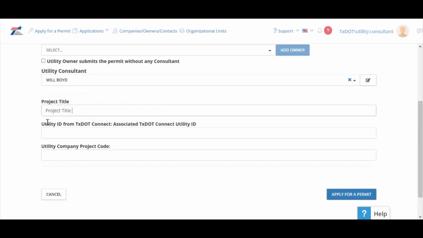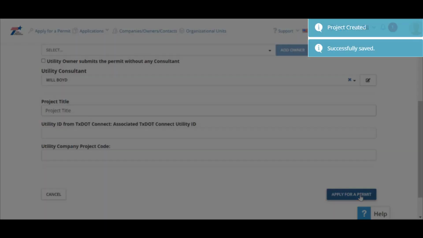Once you have filled out all necessary details on the Project Information page, click the Apply for a Permit button located on the bottom right. You will receive two confirmation messages. The first one states successfully saved, and the second one confirms project created.